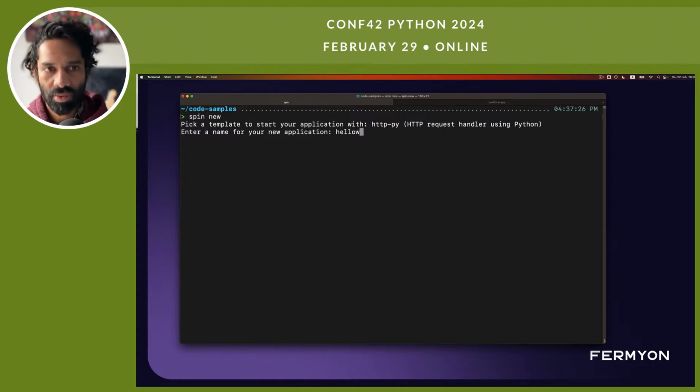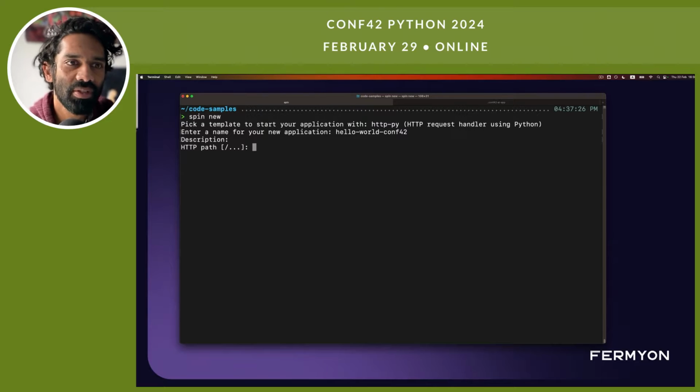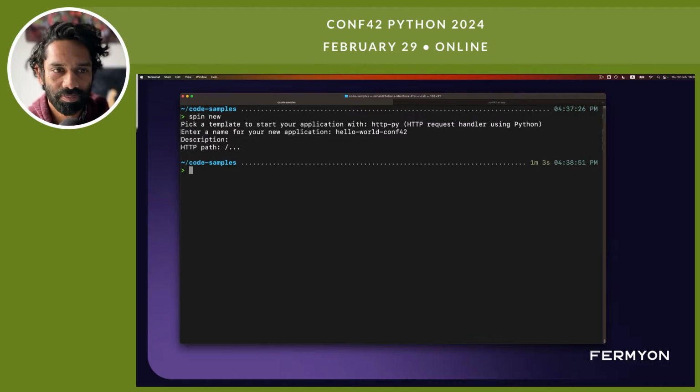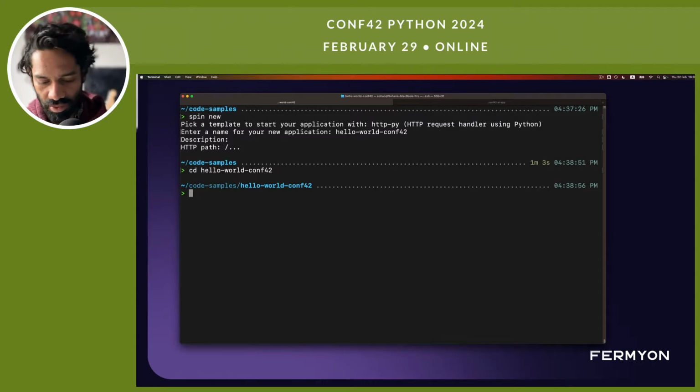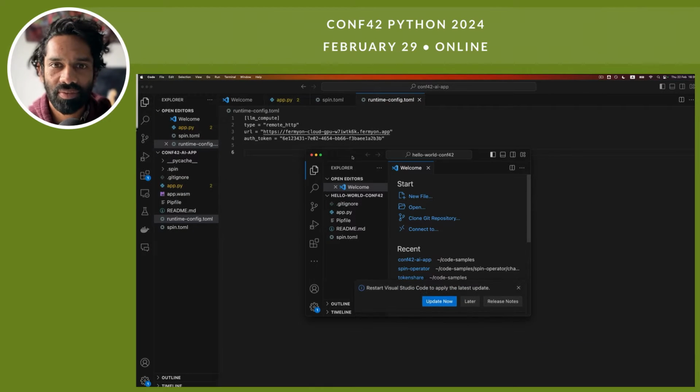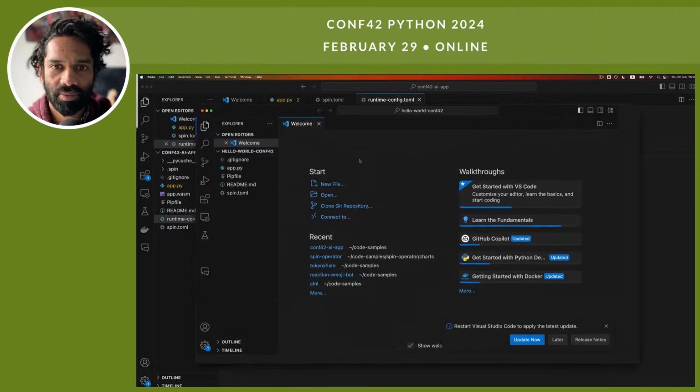I'm saying hello world Conf42. All right, skip the description. There's something called HTTP path, which you can specify a URL upon which your app will be triggered, right? So say /checkout will trigger a certain module, or /add to cart will trigger something else. Here let's leave it as default, which means anything to that URL will trigger this app. So I'm going to hello world, I'm going to cd into this directory and then just open it in VS Code, and let's see how that goes.